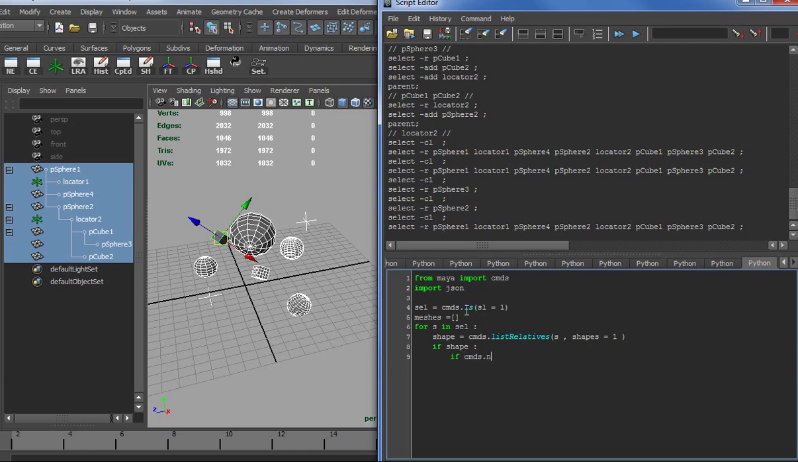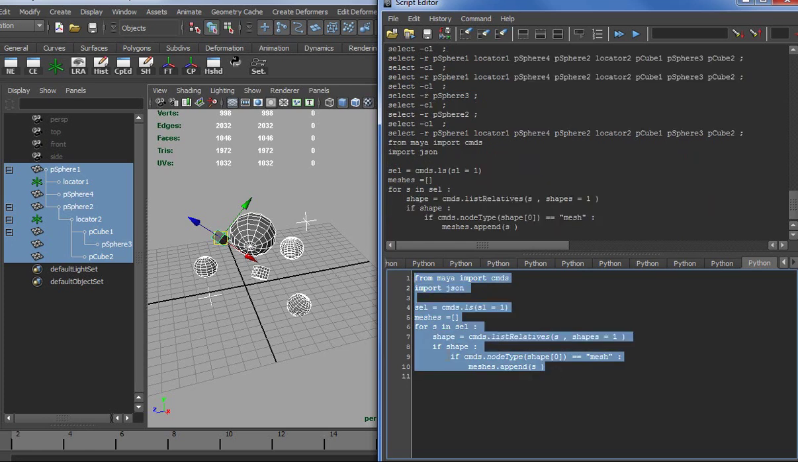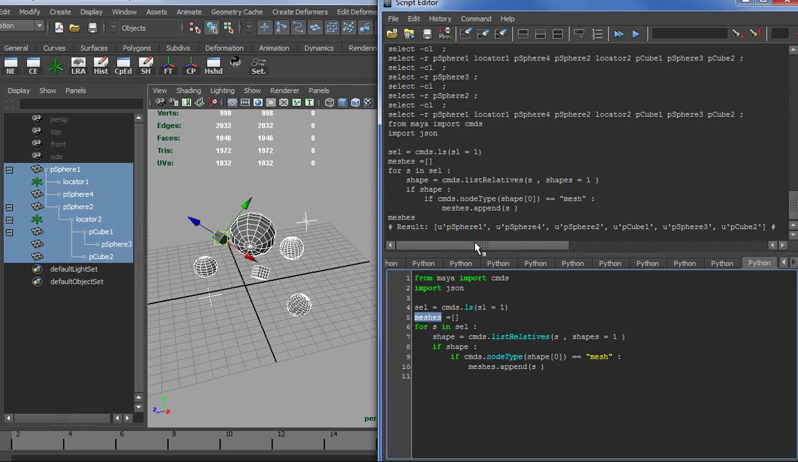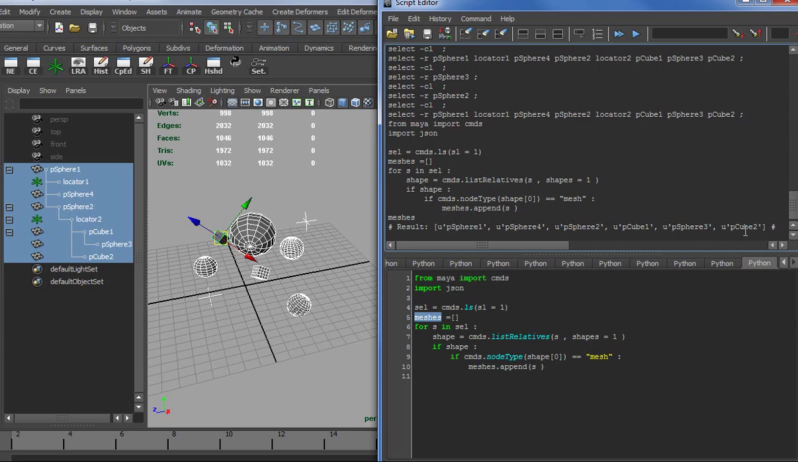So we're going to use nodeType on shape 0. So if it's equal to mesh, we are going to append our value to our meshes list. It's mesh, not mes. So let's see how many typos we put there. Alright, so if we print meshes, we only have pSphere1, pSphere4, pSphere2, pCube1, pSphere3, and pCube2. Perfect. So we see we don't have the locators.